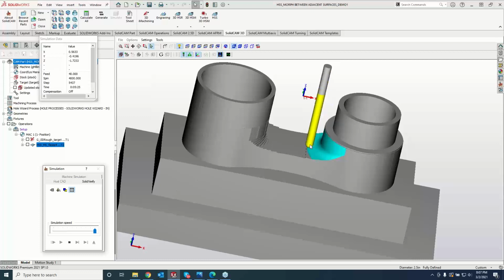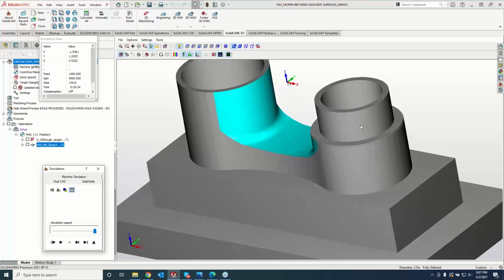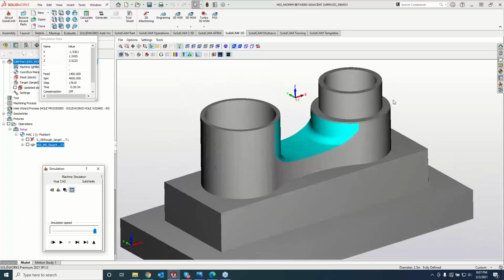And the only reason that we actually see it touching this cylinder over here is because when I roughed out this part, I left 15 thou on all the faces, floors, and surfaces. So that's why it is showing that we are cutting right there, but these cylinders are not down the sides yet. There we go. So we got nice surface finish in there.